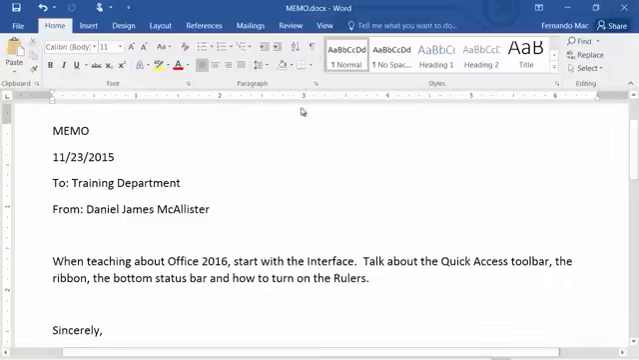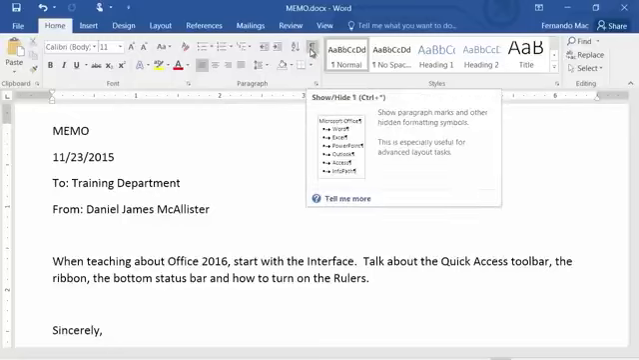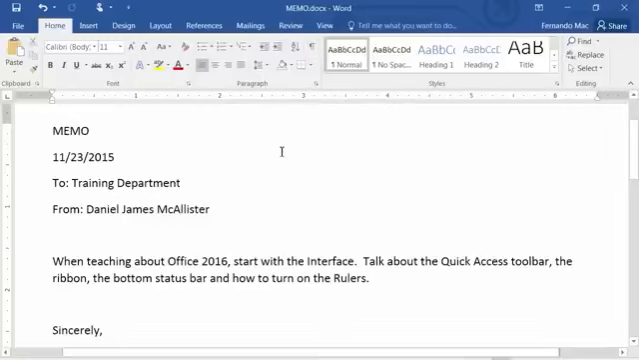Kind of looks like a backwards P. I've heard different names for it: paragraph symbol, hard return. I recently read its official name. It's called a pilcrow. Pilcrow.